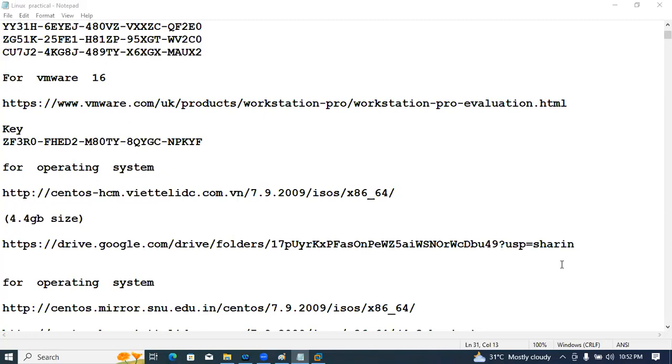So shall we do the installation tomorrow? I think it will be better because otherwise we have to stop in the middle. So tomorrow we'll do the installation, and tomorrow itself we'll start the basic commands, all the fundamental things.